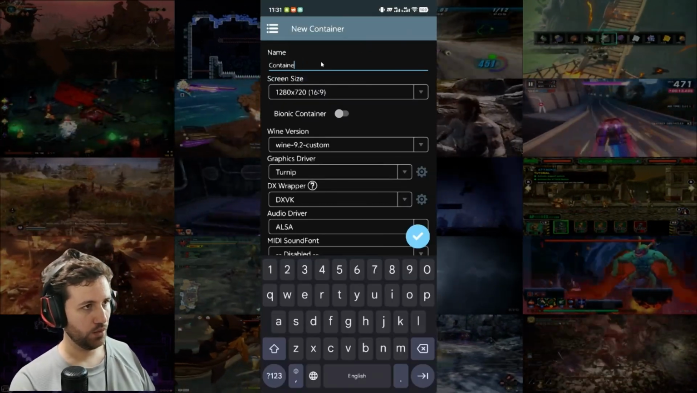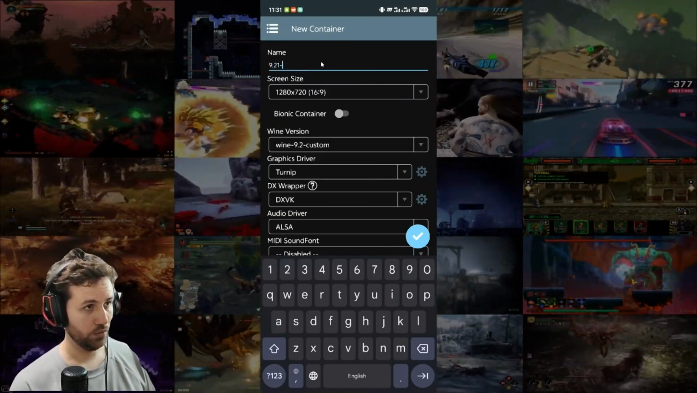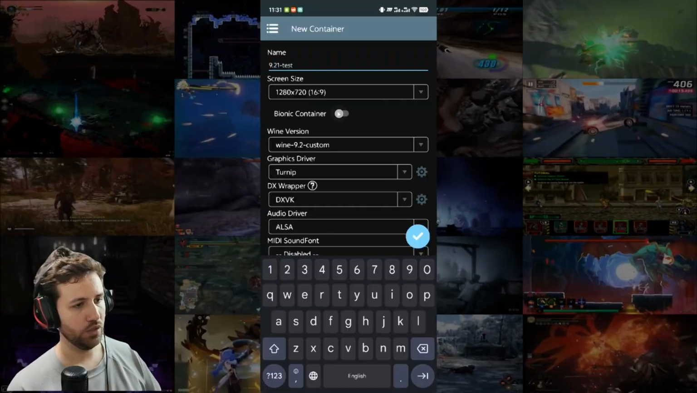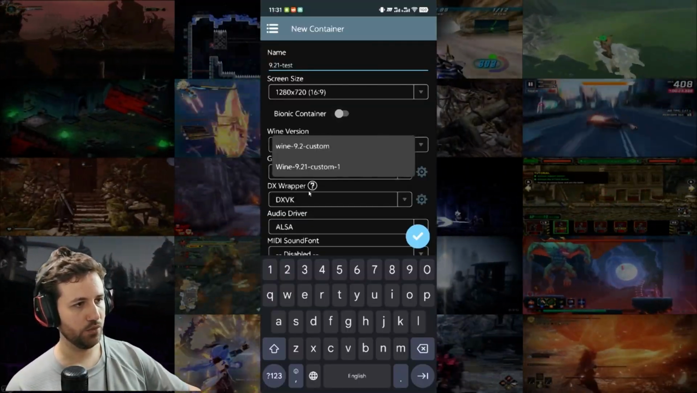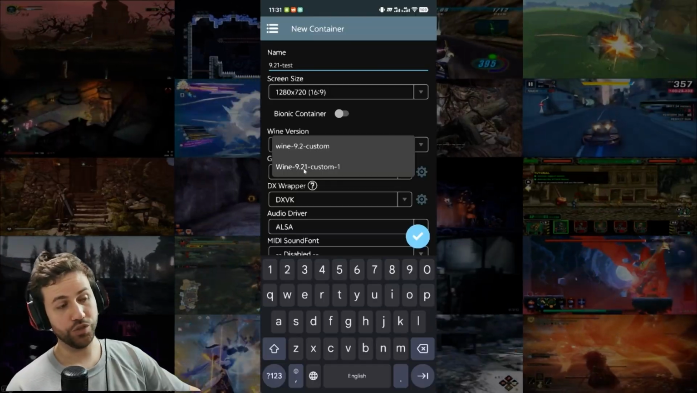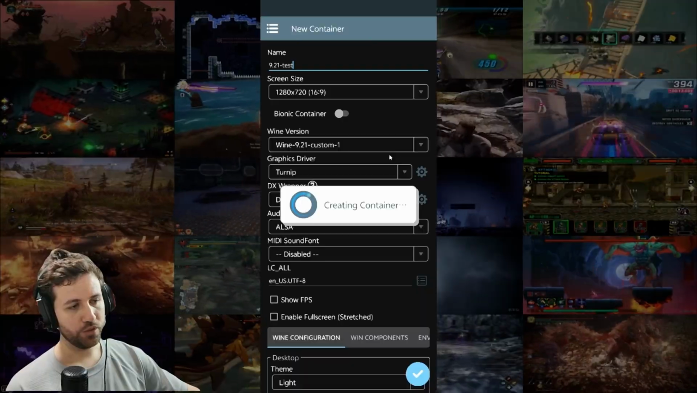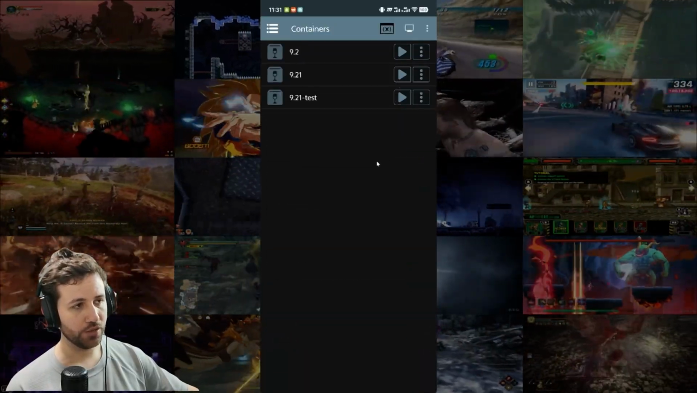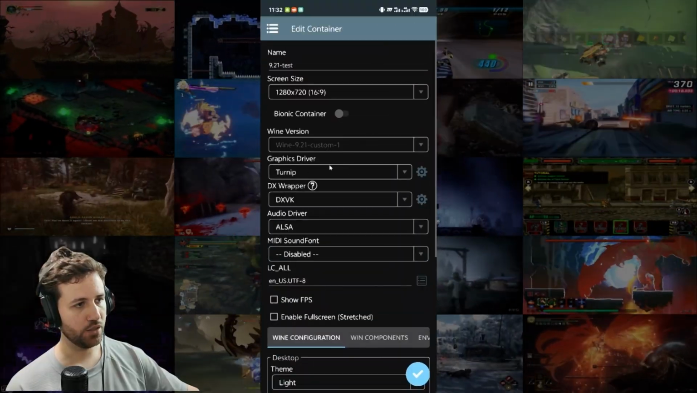Now let's create a container and call it whatever you want. I'll just do test. And then select the Wine that you just installed. Apply. All this will take a while depending on your device. Let's go back to edit and its settings.